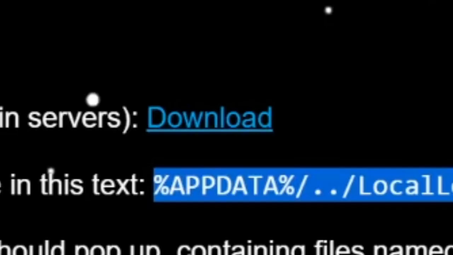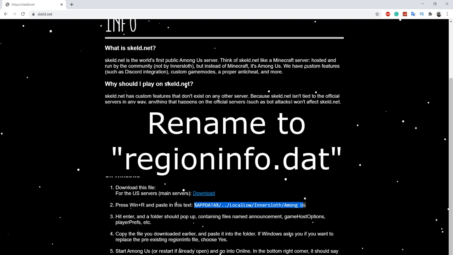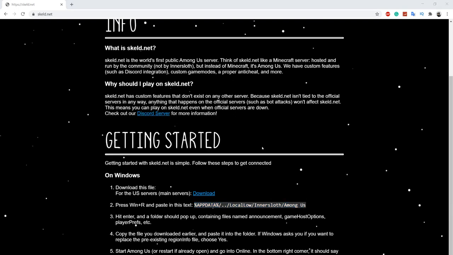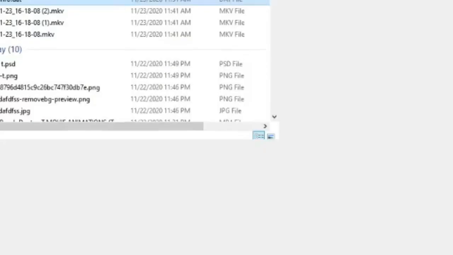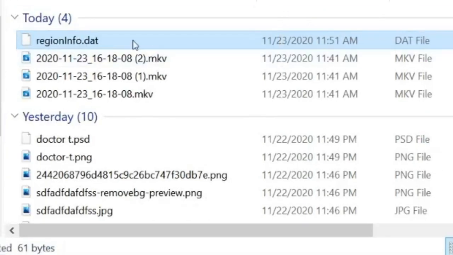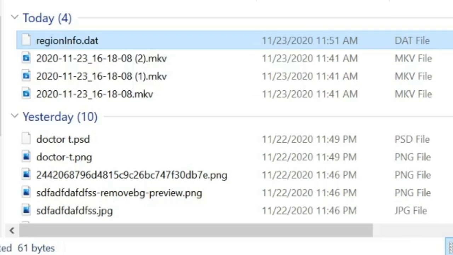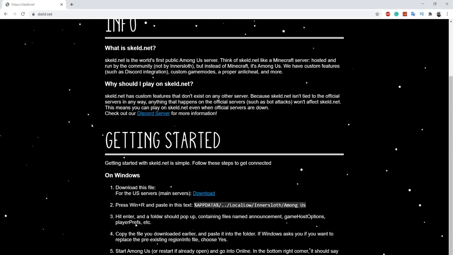So once you download this, you want to rename it. If it's called Region 1 Info or Region Info 1, you want to go in the folder and rename it really quick. So I'm going to rename mine to Region Info. This is what it looks like: right over here, it says Region Info.dat, and there should be no 1. It should look exactly like that. So once you have that ready, you can click out of it and leave it open.